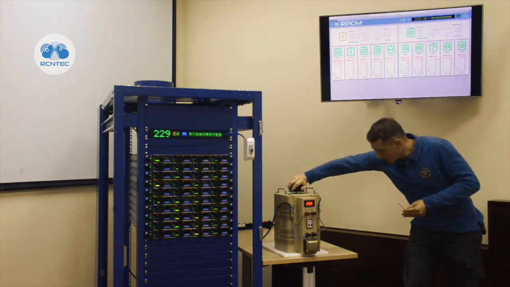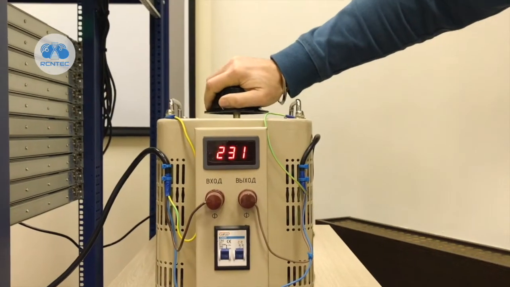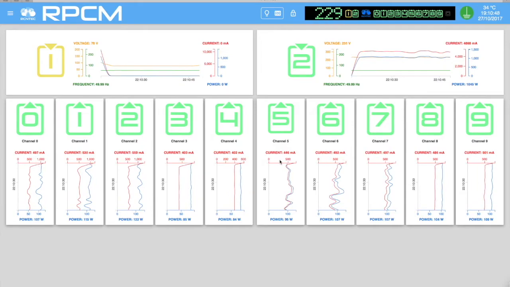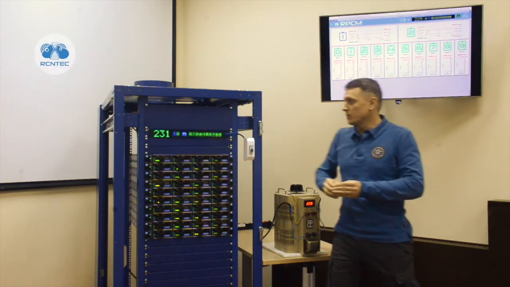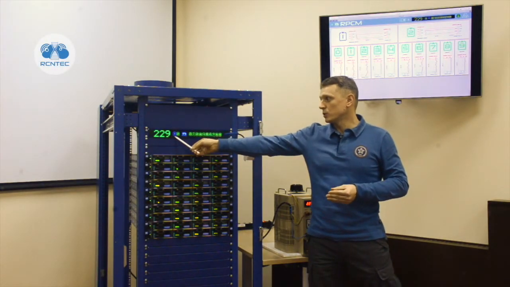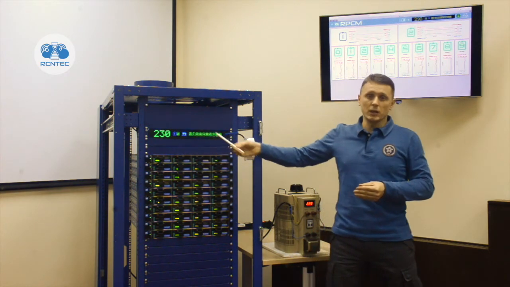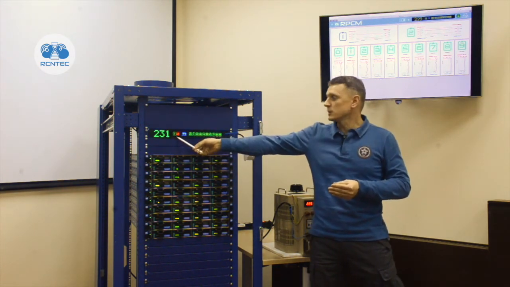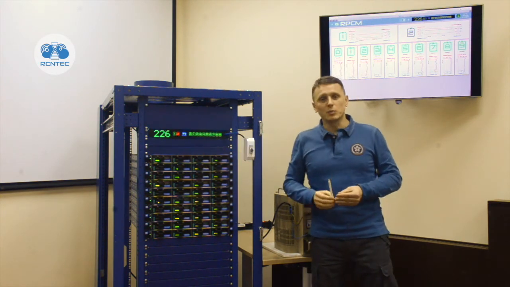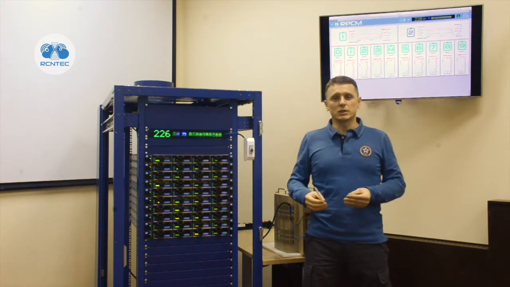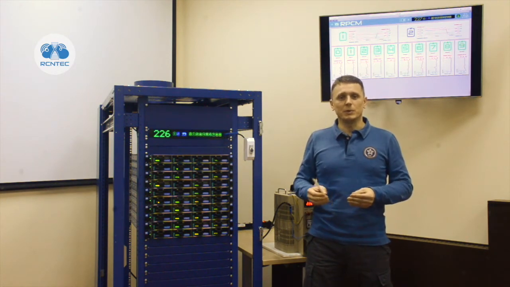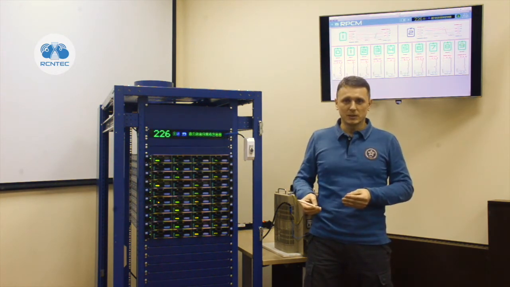Now I'll restore the initial voltage values. The power quality of the initially active inlet has been restored. After some time, we'll again see that the initially active inlet will become the main one. This is how the automatic transfer switching function works in the RPCM. Thank you.